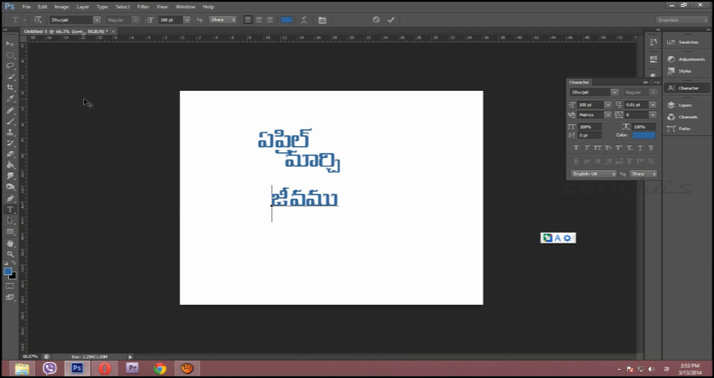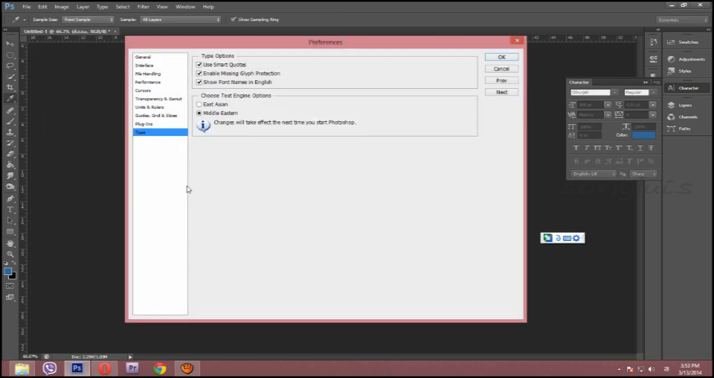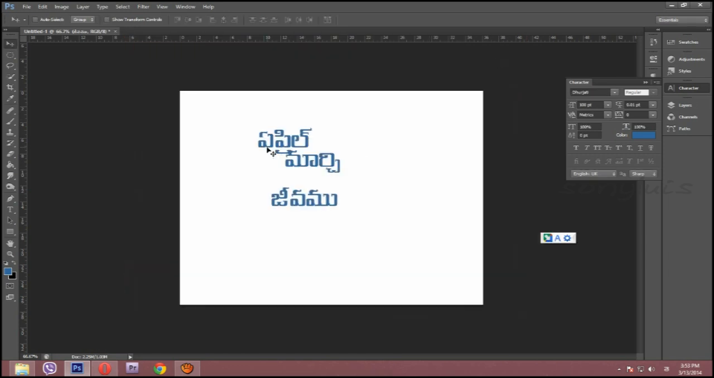Now sometimes you might find some problems with words. Suppose this is Jeevamu, sometimes you find Ja here and E here, and it gets messed up. In that case, what you have to do is deselect the move tool, click on Edit, go to Preferences, and click on Type. In the Type submenu, you can see the Choose Text Engine option. Just below that you will find Middle Eastern. Click on Middle Eastern. Not East Asian, it should be Middle Eastern. Then click on OK. After that, when you start typing, you won't find any problem further on.